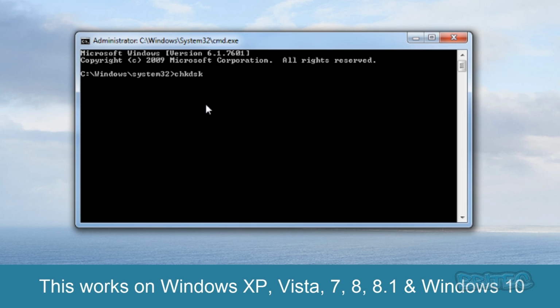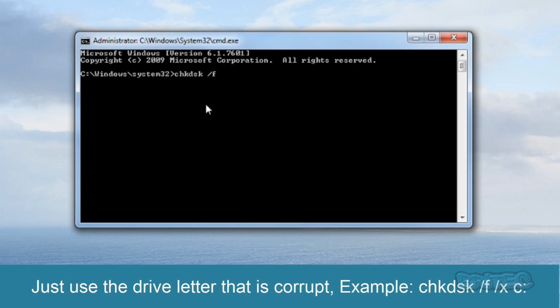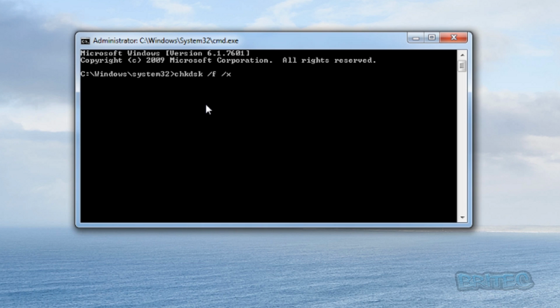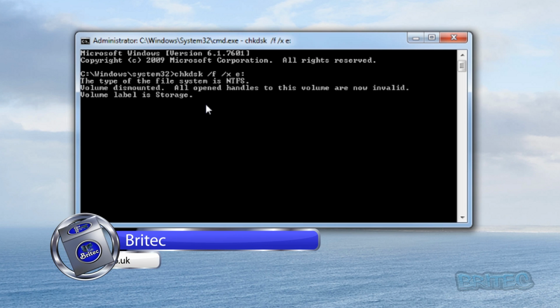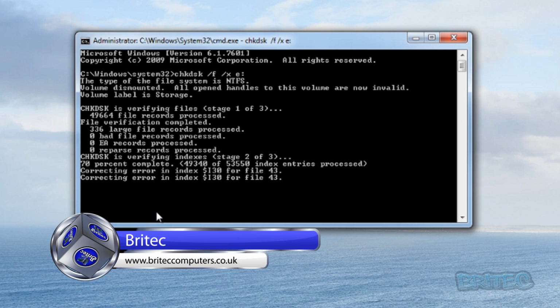chkdsk space and you want /F and then /X, and this is going to dismount the drive. And then you want the drive letter, which is what's causing the problem. In my case, it's E.